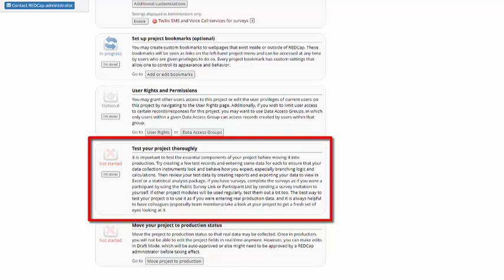They might be able to tell you if there's anything that will be a problem for them when they go to run your data. If you are working with data entry people, have them try to enter a couple of records as well and make sure that the project flows smoothly for them.